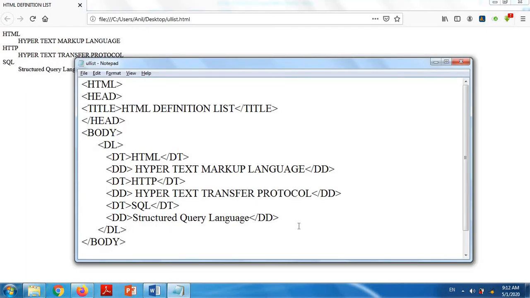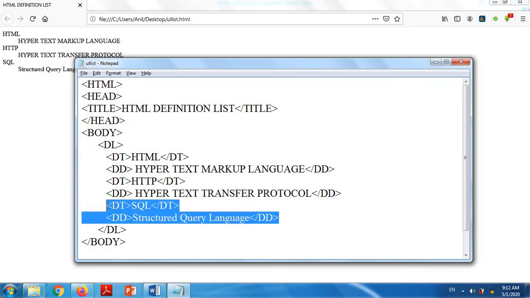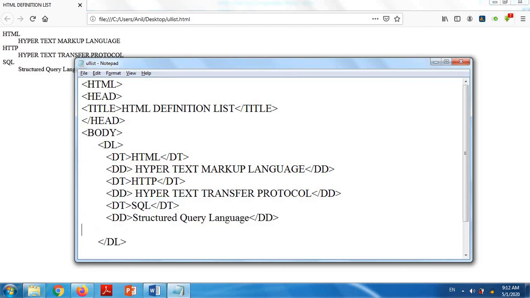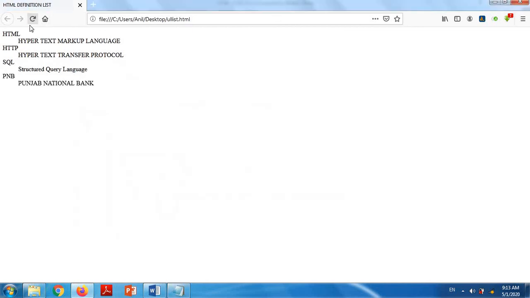You can use another. I'm just copy-pasting this code. I'm using here another term, PNB, and mentioning here Punjab National Bank. Save this and you can see here it will display the result in this format. I think it is clear.